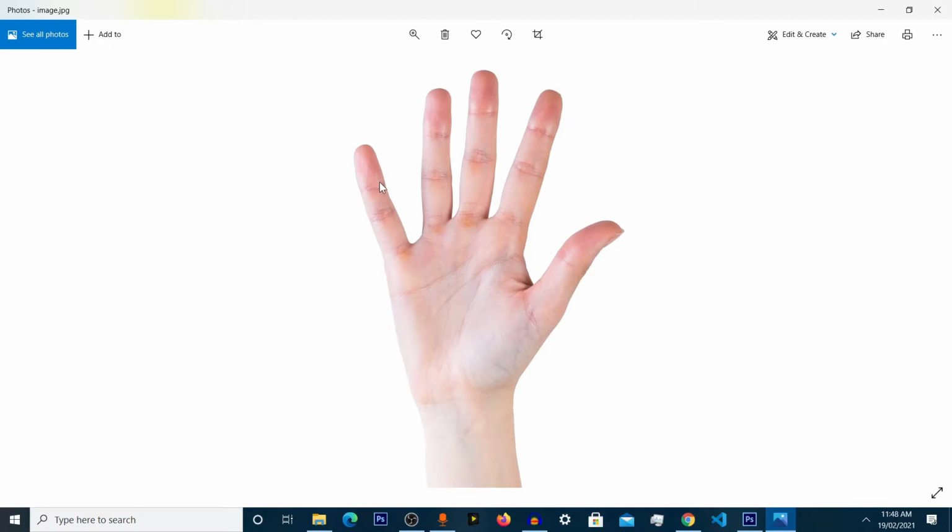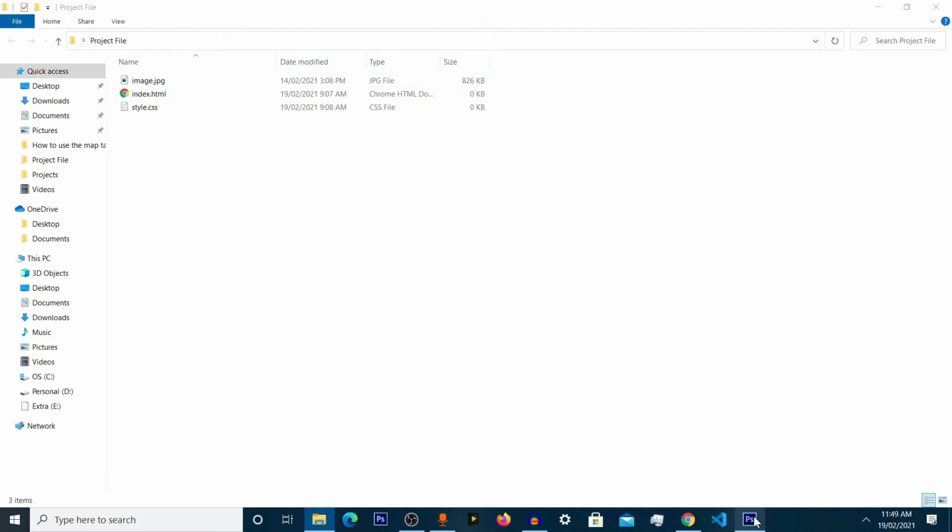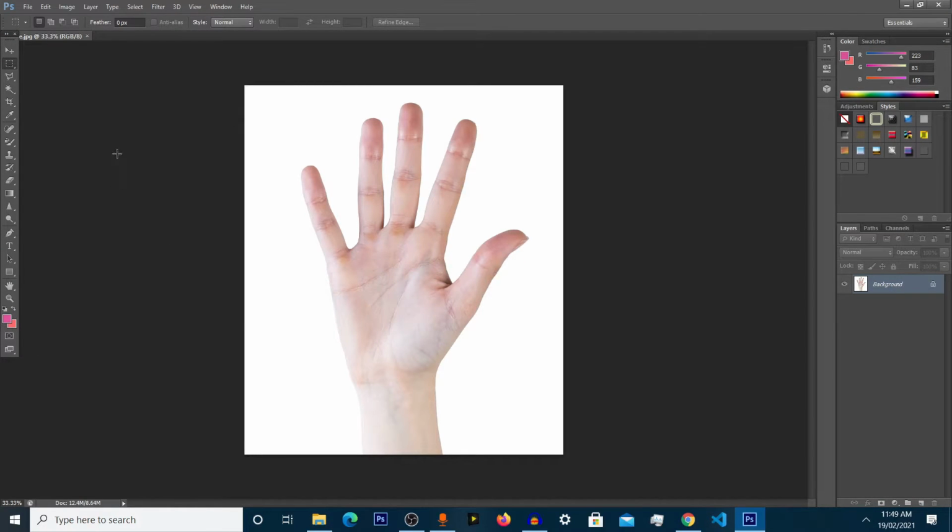So we are gonna make something like, when I click on this finger, it will take you to Google and tell you what finger it is. Like this is the little finger, this is the ring finger, this is the middle finger, this is the index finger, and this is the thumb. So that's how it works. So we are gonna make it today. So let's begin. Okay, so I have the same image open in Photoshop as you can see.